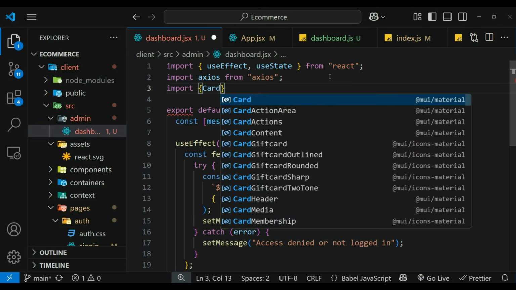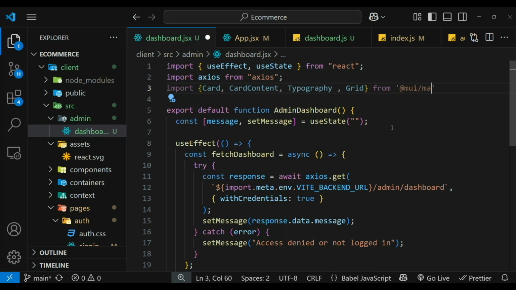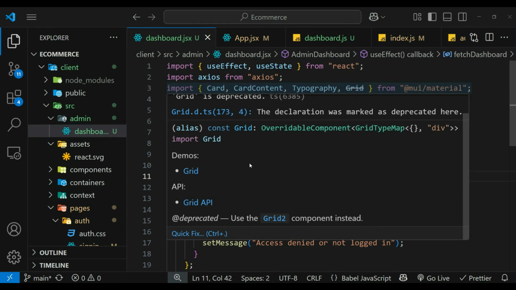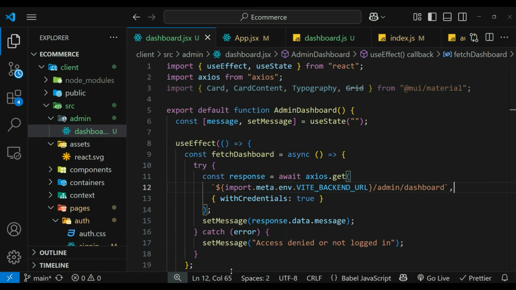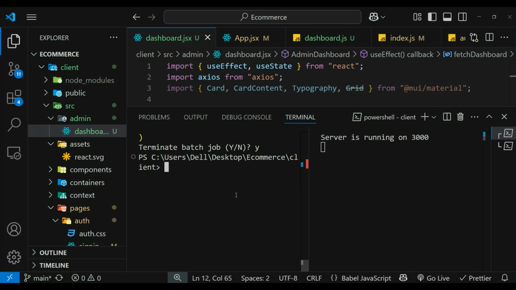So we will modify this admin dashboard page. From MUI Material, let's import Card, CardContent, Typography and Grid. These help us design a clean and responsive layout. And you can see we are getting a deprecated message for Grid. We can solve this by using the latest Material UI. So in the client terminal, we will install MUI Material for the latest version.